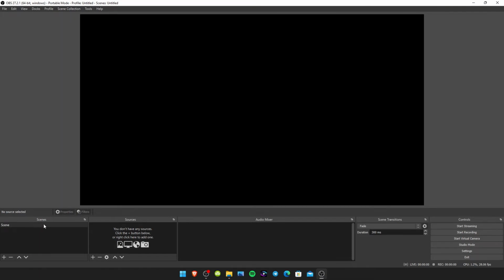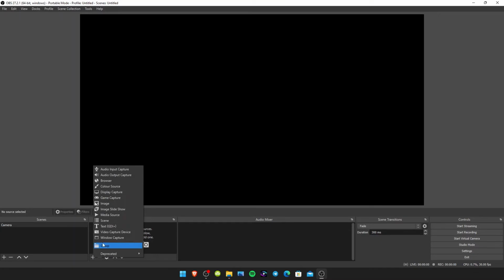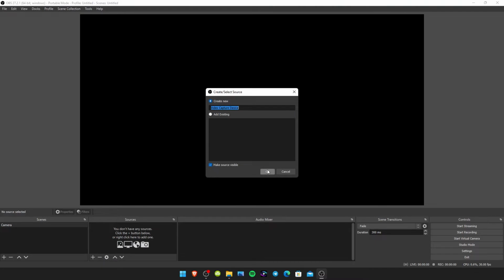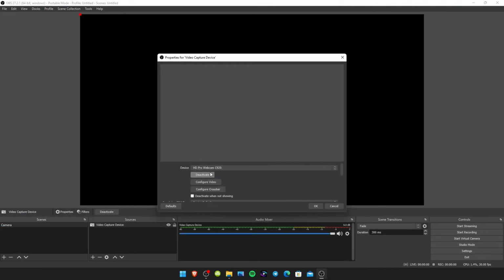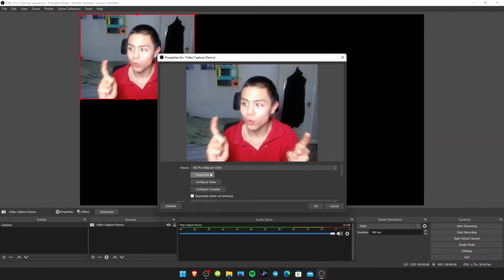Okay, so in this scene, I'm gonna right click it and then rename. And then I'm gonna call this scene camera. And then in that scene, I'm gonna add a source just by pressing the plus icon, clicking on video capture device, click OK, and this will load up my webcam.